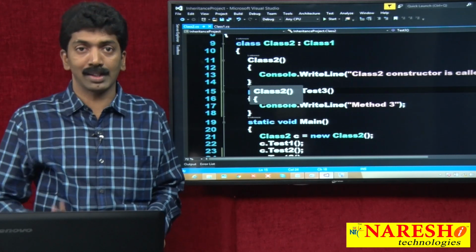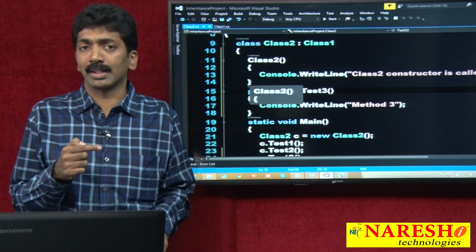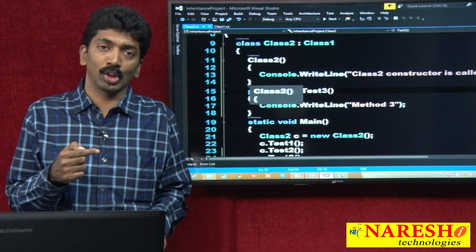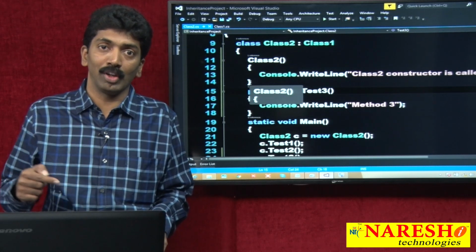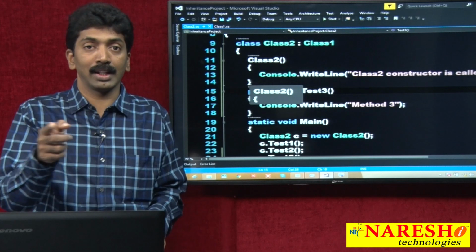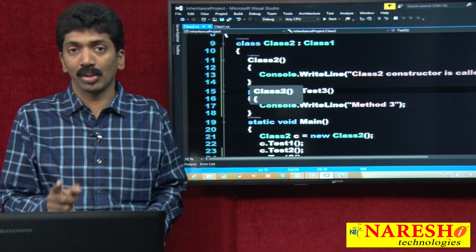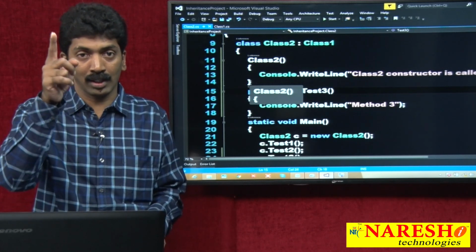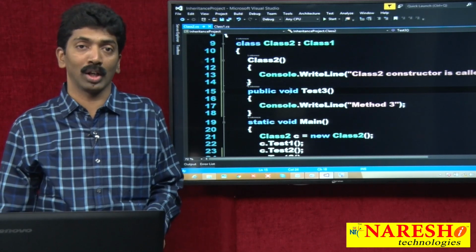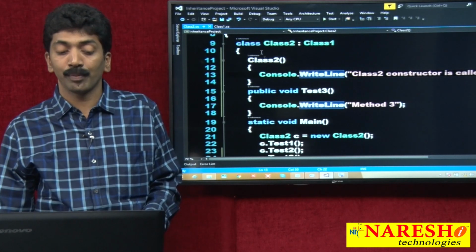Suppose you have 10 classes now and you create the instance of the 10th class, what is going to happen? It keeps on calling each and every constructor. 10 will call 9, 9 will call 8, 8 will call 7, 7 to 6, like this until 1, and execution starts from class 1 constructor and executes all the 10 constructors. I'll tell you the reason why we call the constructor, we'll talk on it, but that is the process.